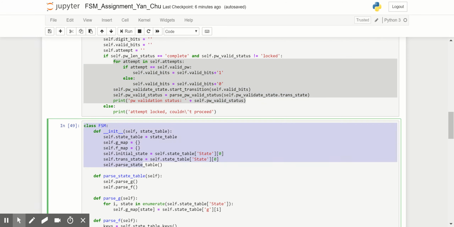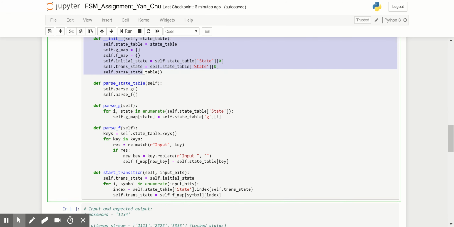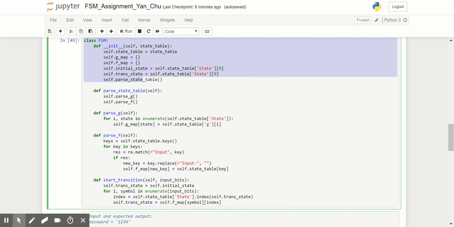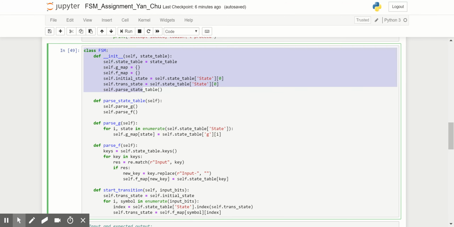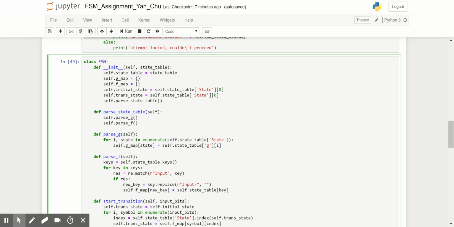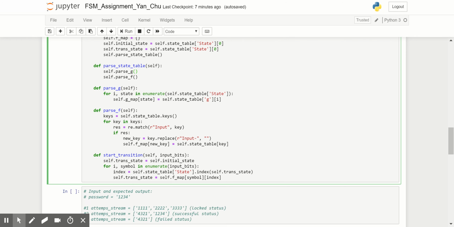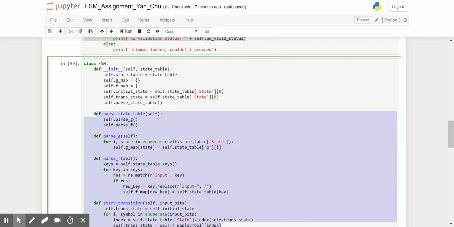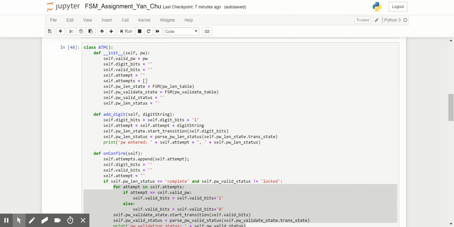And for this class, the FSM class, this is the class that implements a similar finite state machine logic. When this FSM class is instantiated, it will read the state table passed in, and it will have this method that will eventually be called inside of this class.